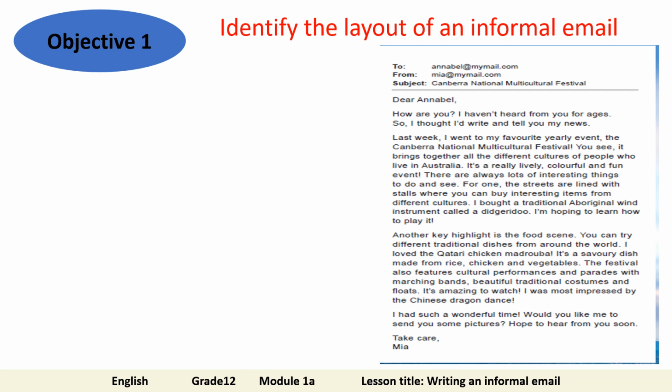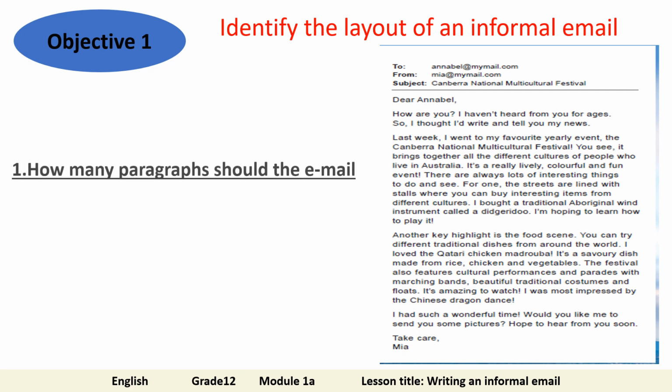That brings us to how many paragraphs should the email be? Let's count together. 1, 2, 3, and 4. Accordingly, our informal email should have 4 paragraphs. Definitely correct.